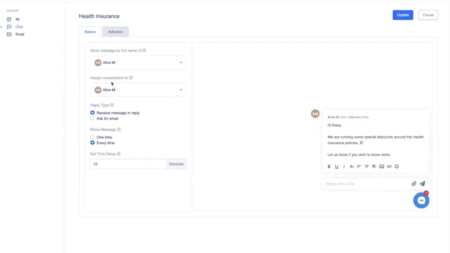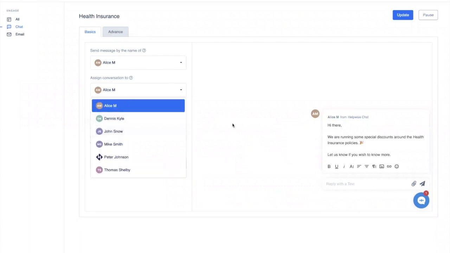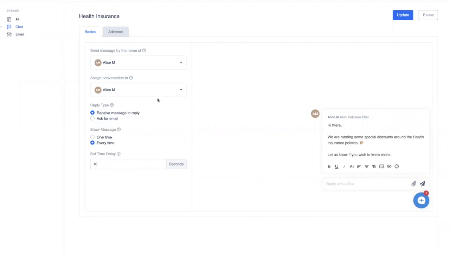The next option is assign conversation to. So this one is to assign the conversation when the visitor on your website replies to this message. So you can select any one of your team members over here as well, right? So currently it is set to Alice. So whenever a visitor comes in and sees your message on the website, and they click on this reply option to reply, it will open up a conversation for Alice, and then Alice can take that conversation forward, right?